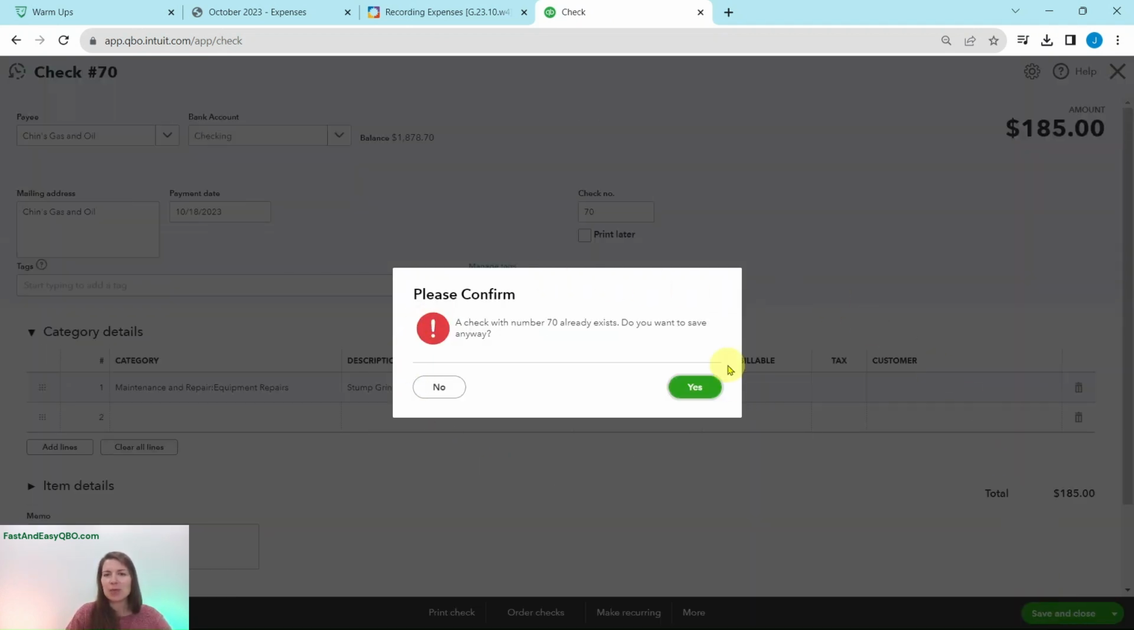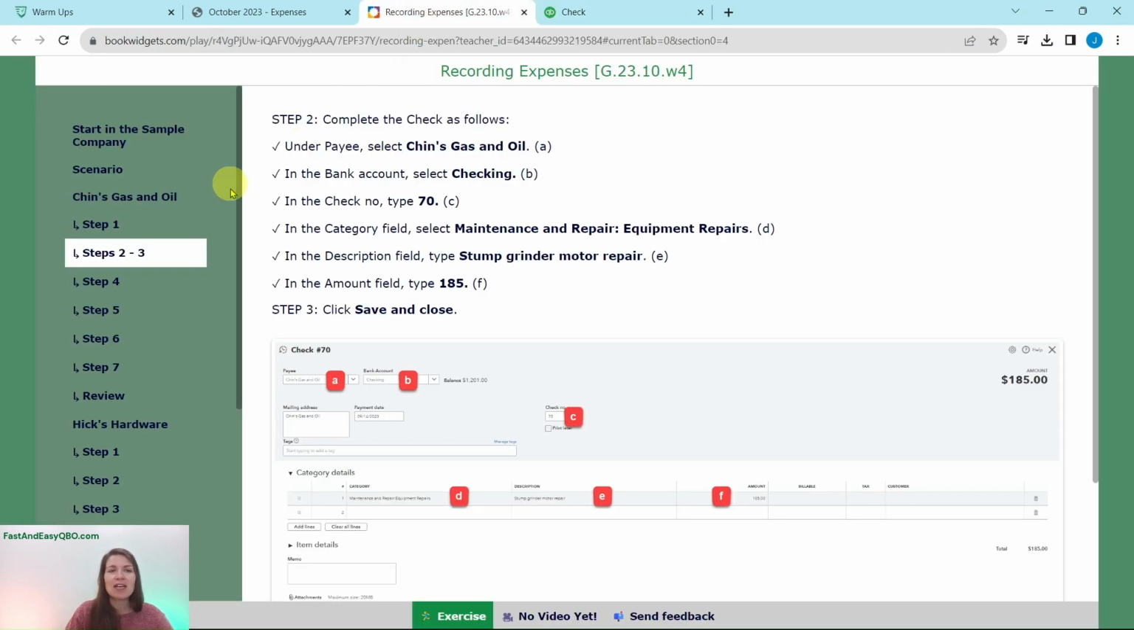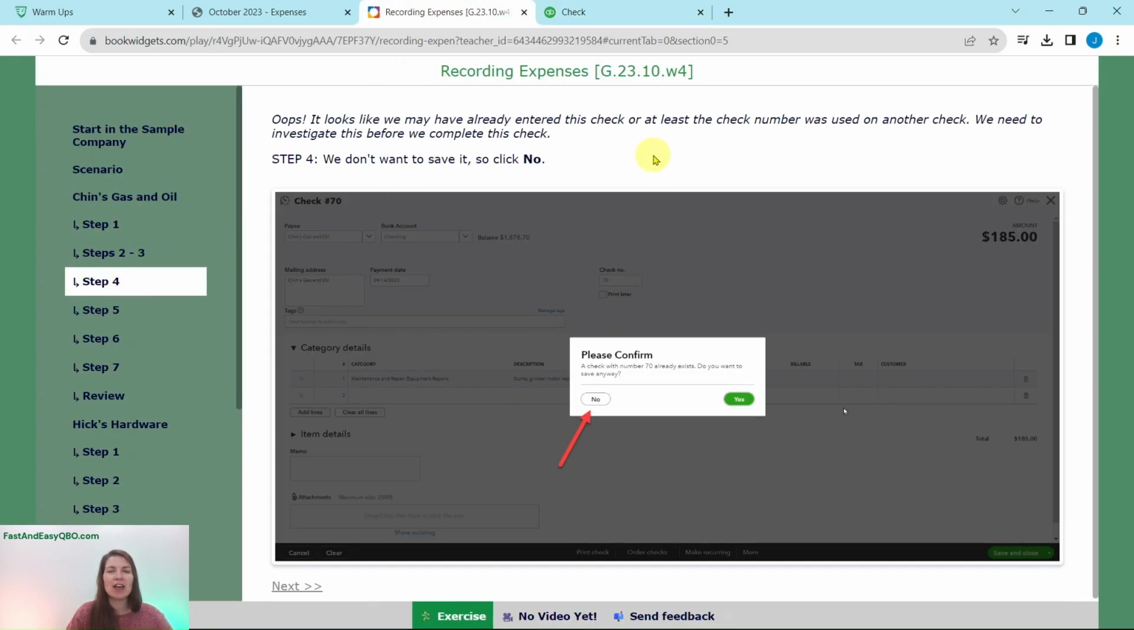And you will get this little pop-up, and this is QBO giving you a warning that says a check with number 70 already exists. Do you want to save it anyways? This means that there was already a check, or at least the check number 70 was used for another check. So we need to investigate a little bit more to see what's going on with this.